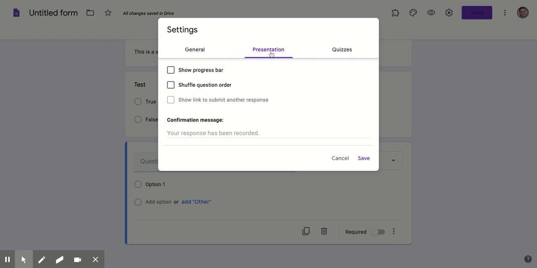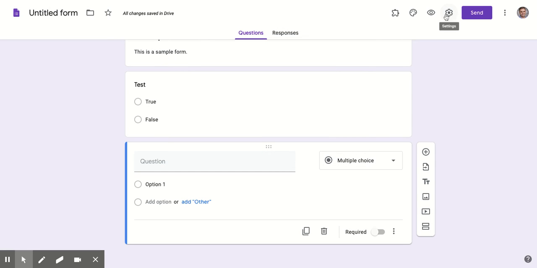Under presentation, it'll show a progress bar at the bottom if you have this checked. You can also shuffle the question order, and you can show a link to submit another response. And then you can also do a confirmation message. Over here is your quizzes, and again, I'll do this in a separate video. Just to quickly show you under preview, this is what the form would look like when it is live. And then you can click this little pencil to go back to edit.